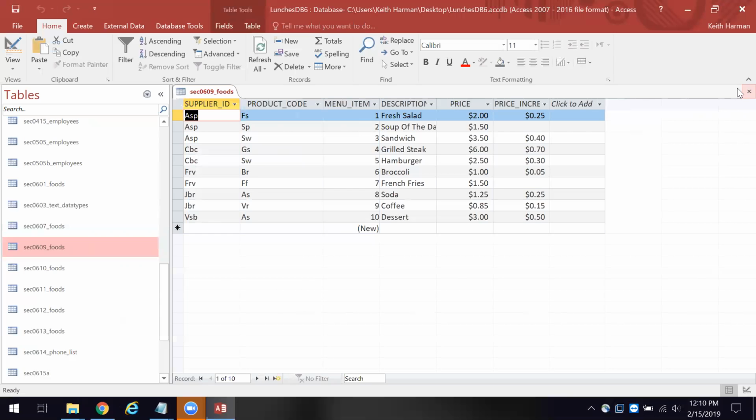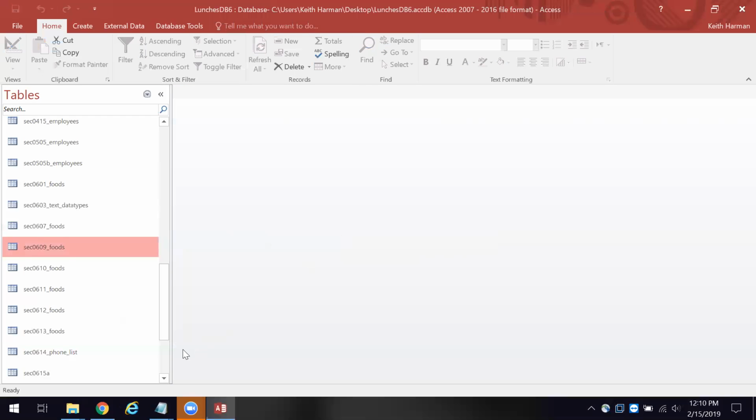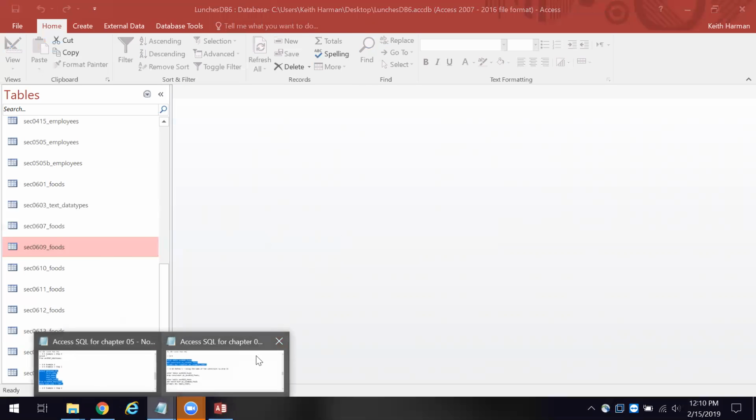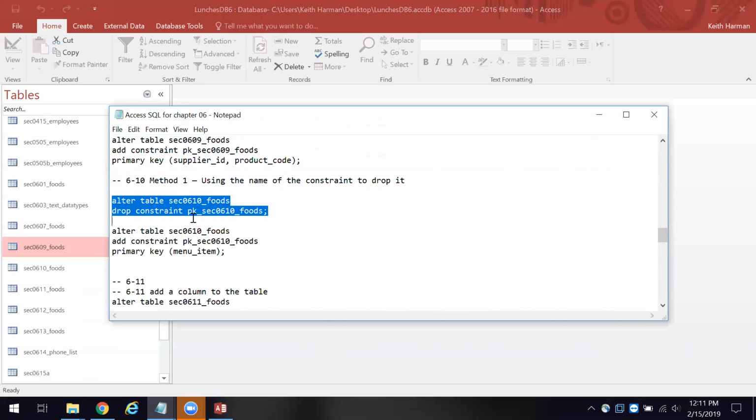So yeah, if you want to run the code, we can. I guess we'll take a stab at it. We'll close this off. And we're going to go back here and look for 610 method 1. Here it is. We're going to use the name of a constraint to drop it. Okay. And then we're going to add it back.